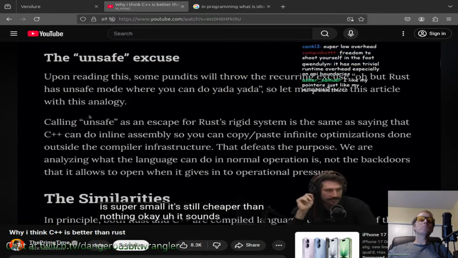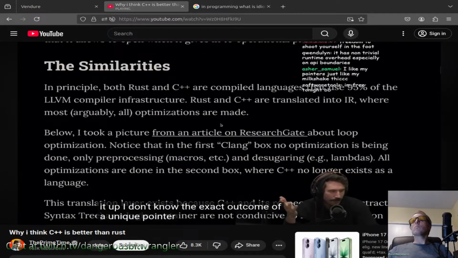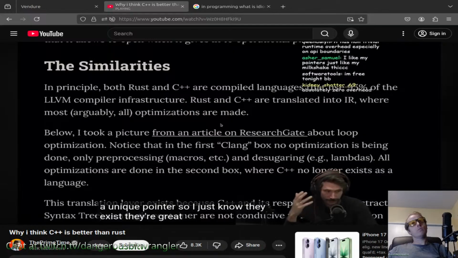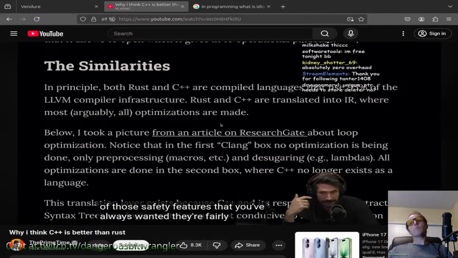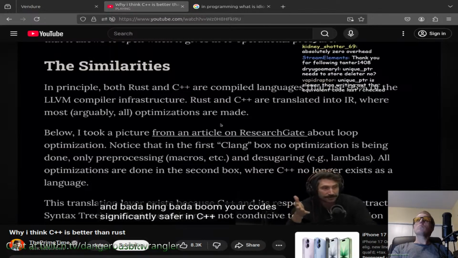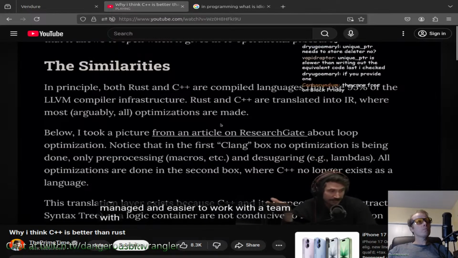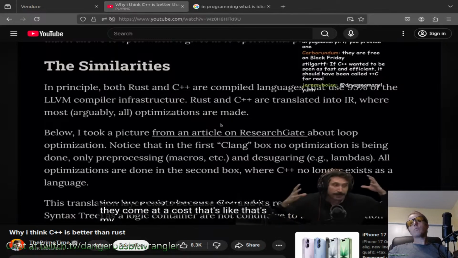Okay, it sounds like we're getting kind of, I would have to look it up. I don't know the exact outcome of a unique pointer, so I just know they exist. They're great. They make life really, really easy. They give you a lot of those safety features that you've always wanted. They're fairly easy to use. And bada bing, bada boom, your code's significantly safer in C++ and more managed and easier to work with in a team with unique pointers. Shared pointers also are pretty neat, but I know that they come at a cost. That's my working mental model.